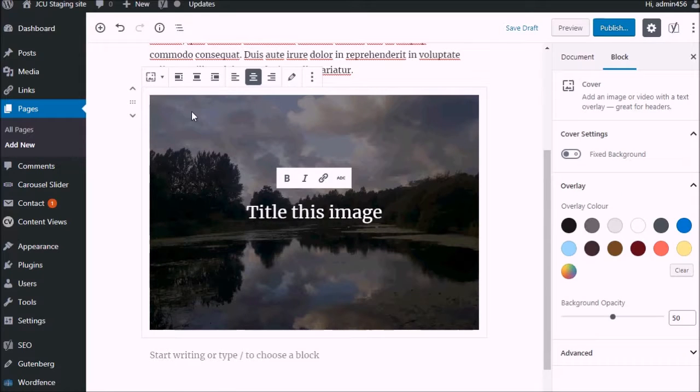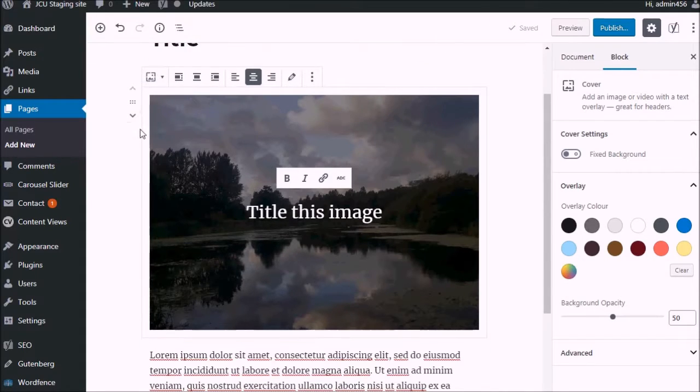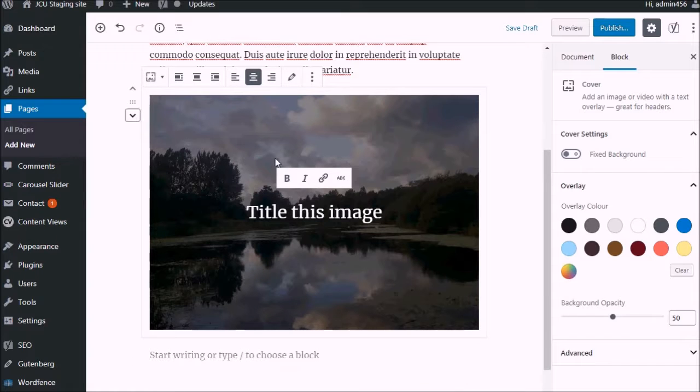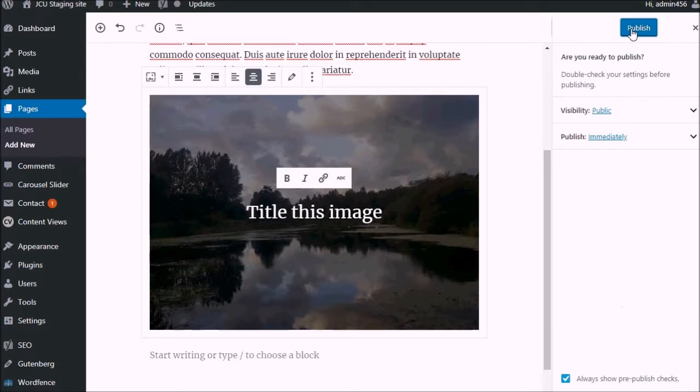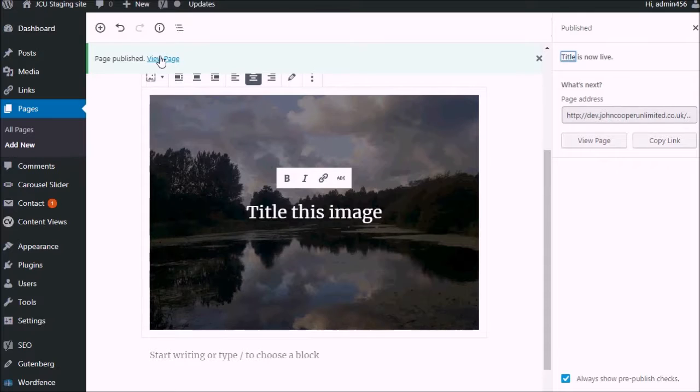Now, if I click on this block, I now have some options that appear in the top left hand side. I can move this block up above the text, so the text is now below it, or I can move this block down. I can align the text to the left or the right. The image also has its own formatting. I'm just going to publish this. Click on the publish button, publish immediately, and make it public. There it is, view page.